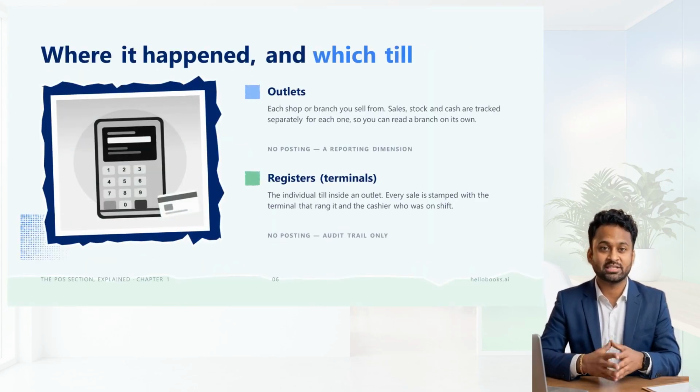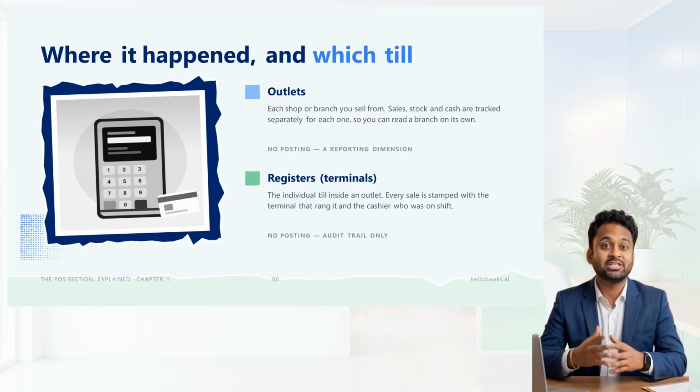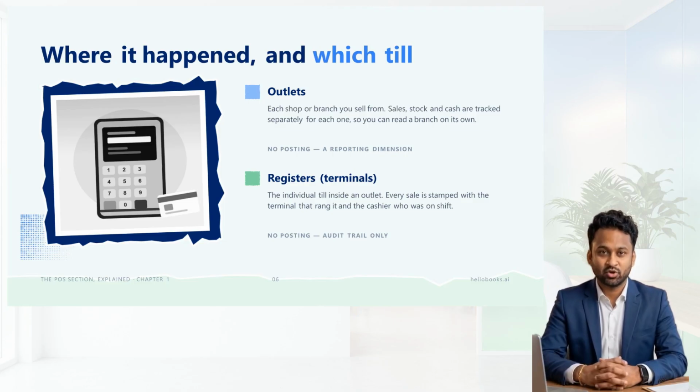An outlet is a shop or a branch. A register is the individual till inside it. Every sale is stamped with both. Neither of them posts anything. They're labels that make your reports readable later.